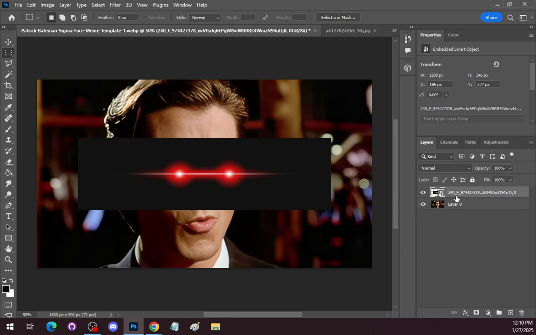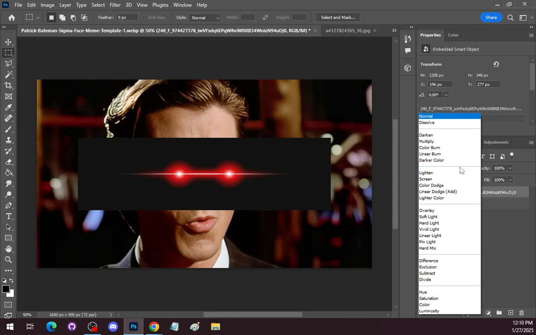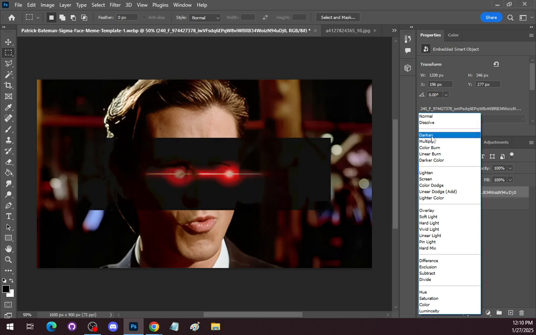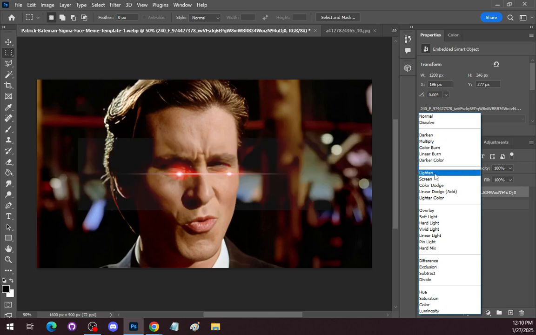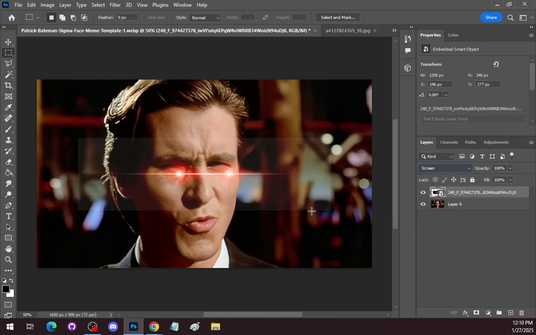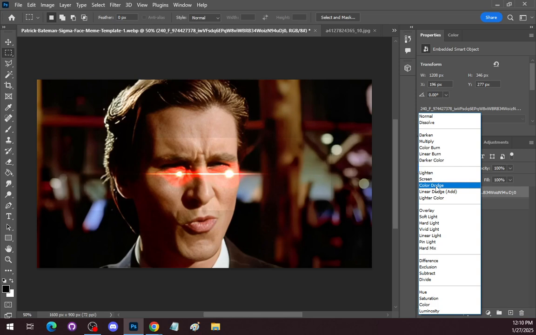Let's start by looking at blend modes. We can try darken, we can try multiply, though we want to go on the lighter side. We want lighten or screen, probably more lighten. You can see the screen, you can see this edge right here on that effect. Color dodge, linear dodge, yeah, I think lighten is what we want here.